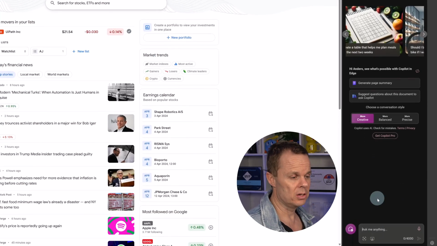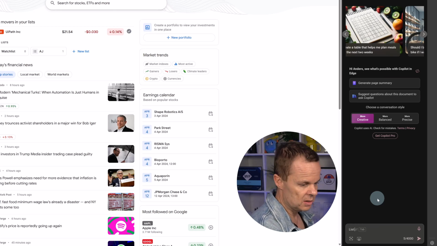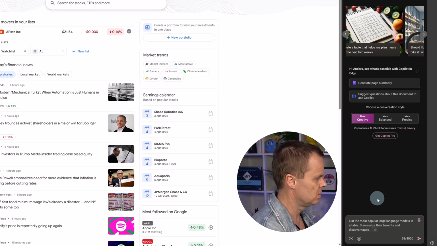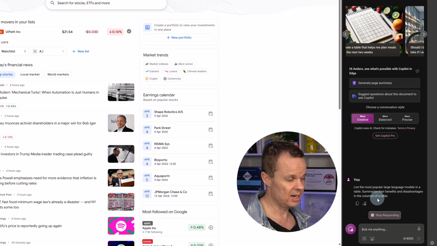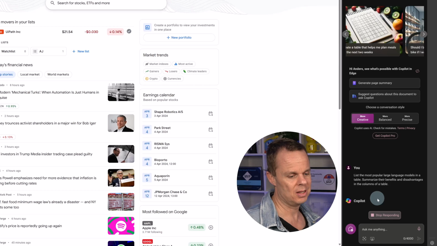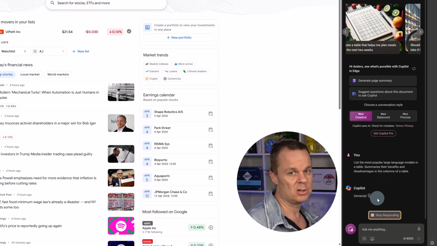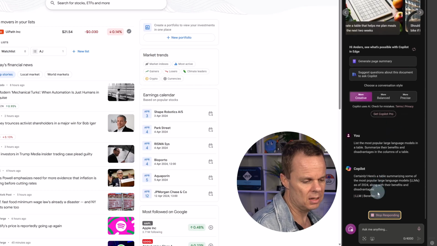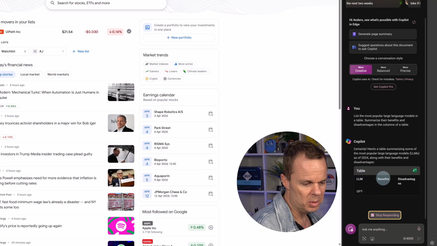So I can use it as my regular Copilot, so I don't need to open up Copilot separately. Then I can say: list the most popular large language models in a table. Summarize their benefits and disadvantages in the columns of a table. Right now we are not interacting with the web page, we're just sending a regular prompt like we're used to. That is convenient, since we don't need to navigate to copilot.microsoft each time we want to use the model. I can just click this little icon up here, and here you will see that we get a table of LLM benefits and disadvantages.